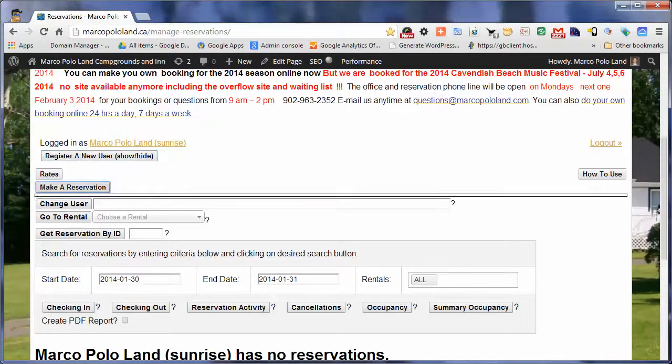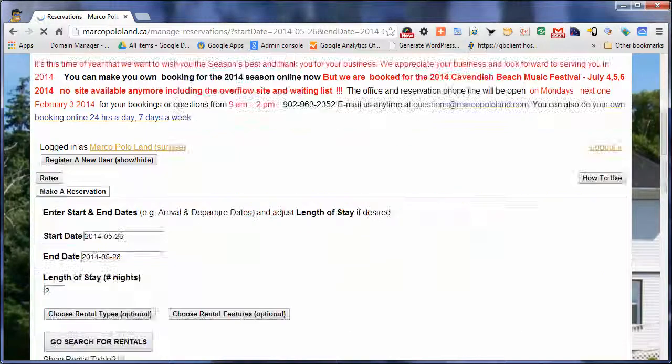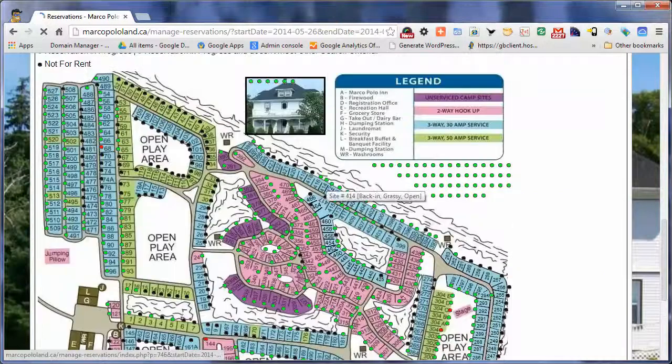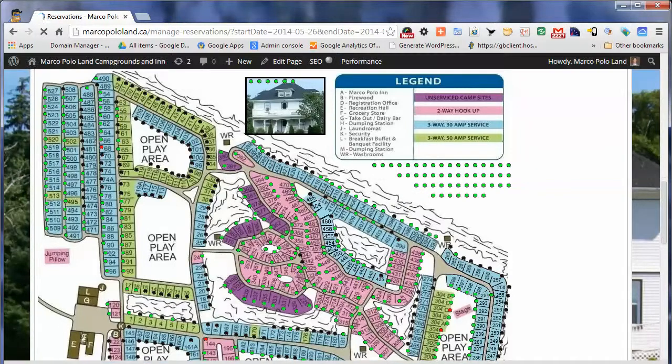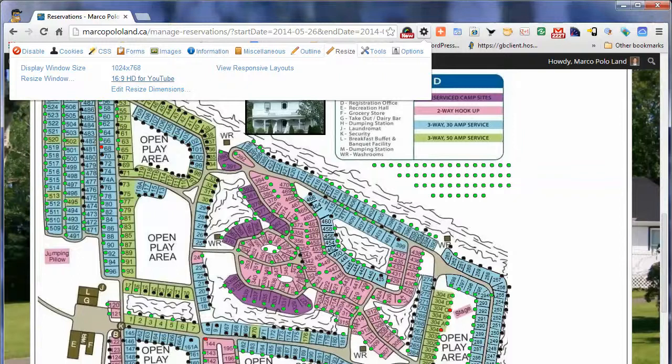I can also make a reservation. So I can search for rentals. In this case, I'll just leave the default from May 26th, May 28th, and I can stay 2 nights. And when we come back, and this is something guests can do too, we see all of the rentals on the map. And green indicates it's available during that time period. Black indicates it's not. These are all seasonal sites in this case. And then red indicates cases where it's already booked. It's not available.